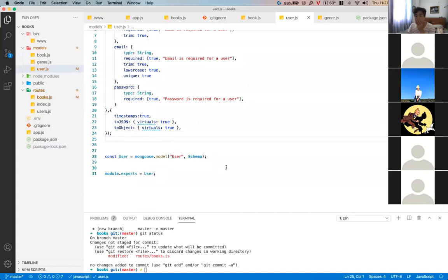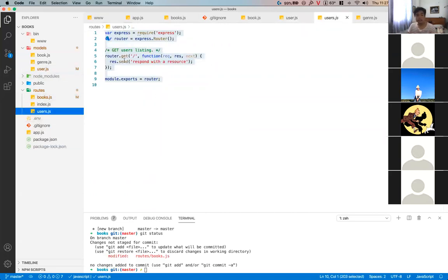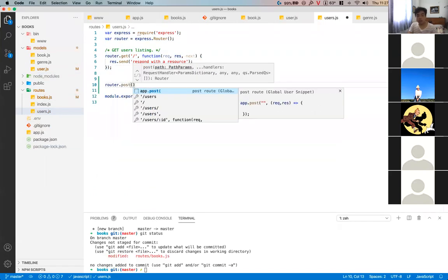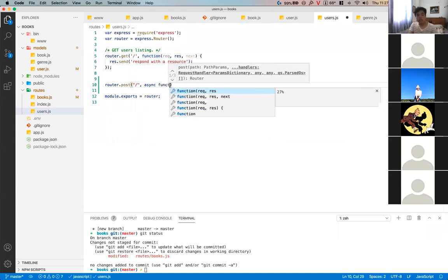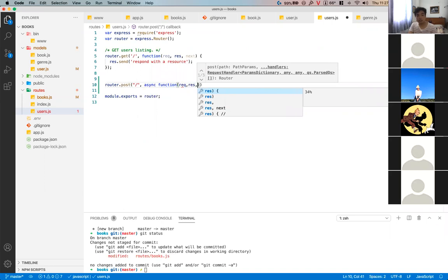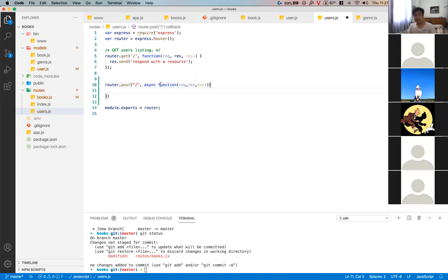Right, so let's try to create a user. Go to your user route. It should be there by default. And create another endpoint, router, host, async function. Most of the function will be async. Very similar. And here, it's going to be localhost, host, and users here.